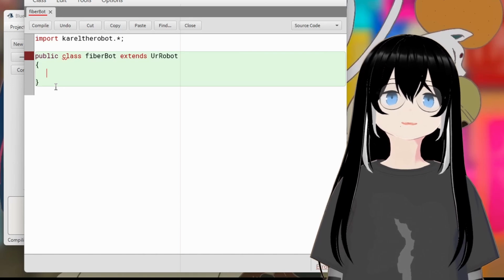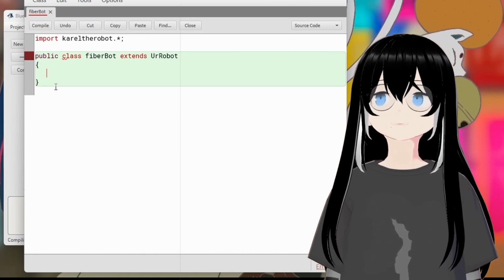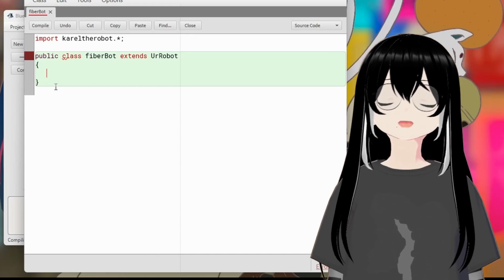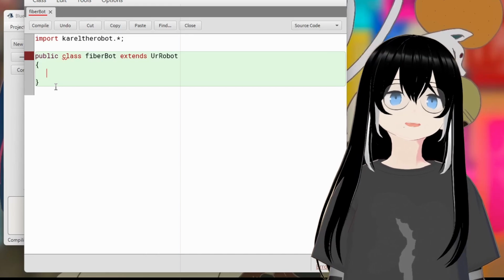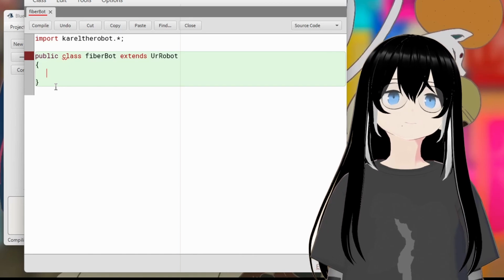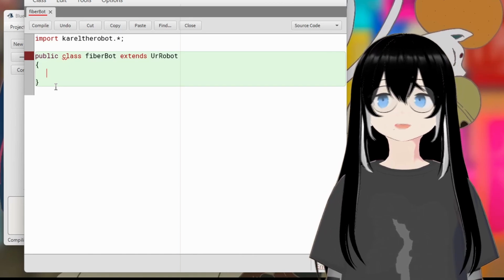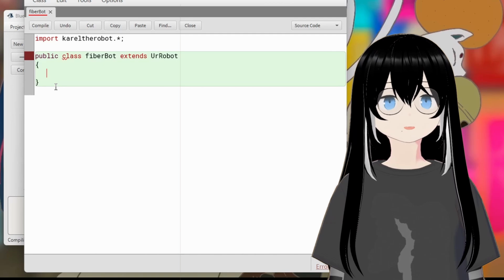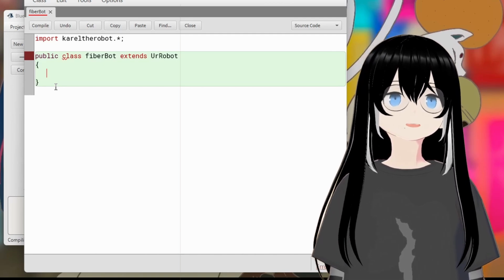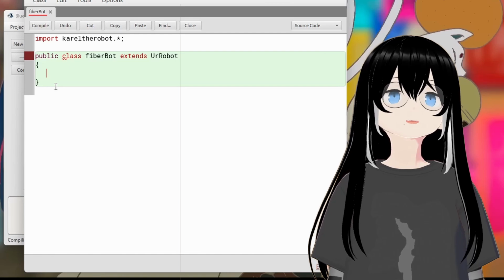So we're making an object. We have to make something called a constructor. We haven't talked about this at all, but think about a constructor as basically what fully creates the object. It is technically a method, but not really. It's a special method. When we call URRobot Karel equals new URRobot, that is us calling the constructor to create a new object.